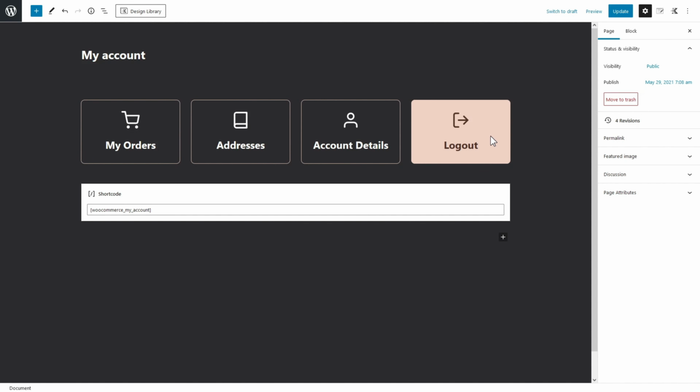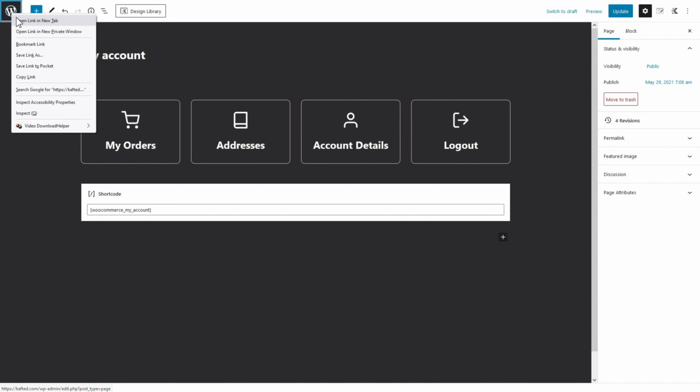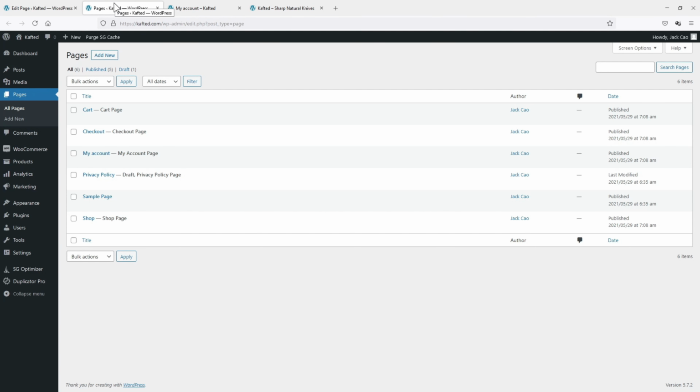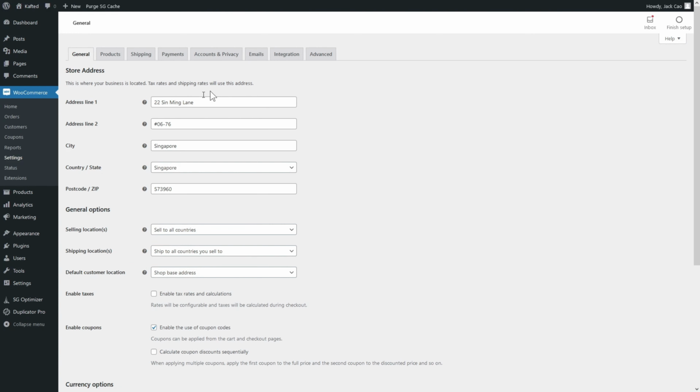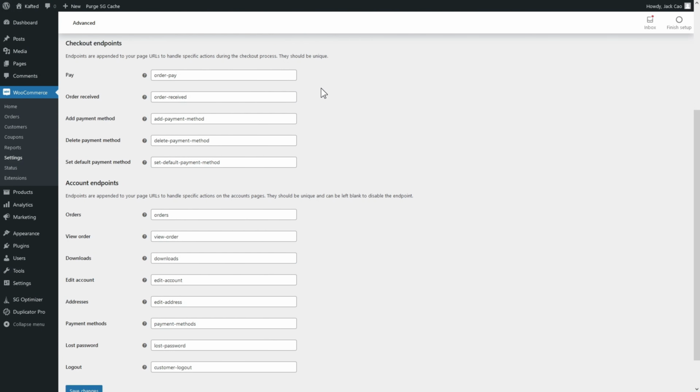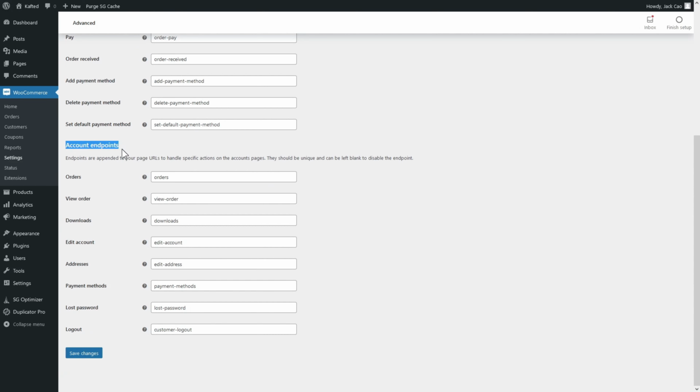To get the connection, we need to understand the endpoints of WooCommerce. Let's go back to the WordPress dashboard by clicking on this WordPress icon. Let's right click and open it in a new tab. And over at the WordPress backend, let's go to WooCommerce and let's go to settings. And then let's click on advanced. And if you scroll down, you can see these are the account endpoints.